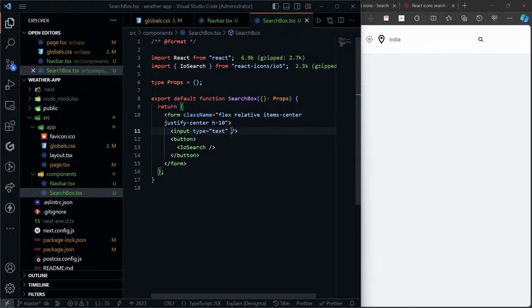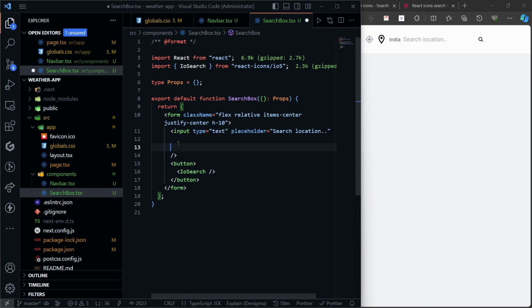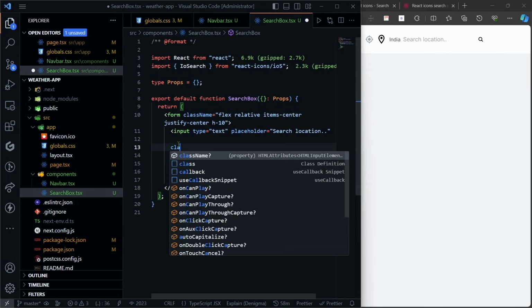So now let's style our input tag. First of all let's give a placeholder, and on that placeholder we will simply give search location like that. And so yeah, we got our placeholder there. And after that, let's give a class name.